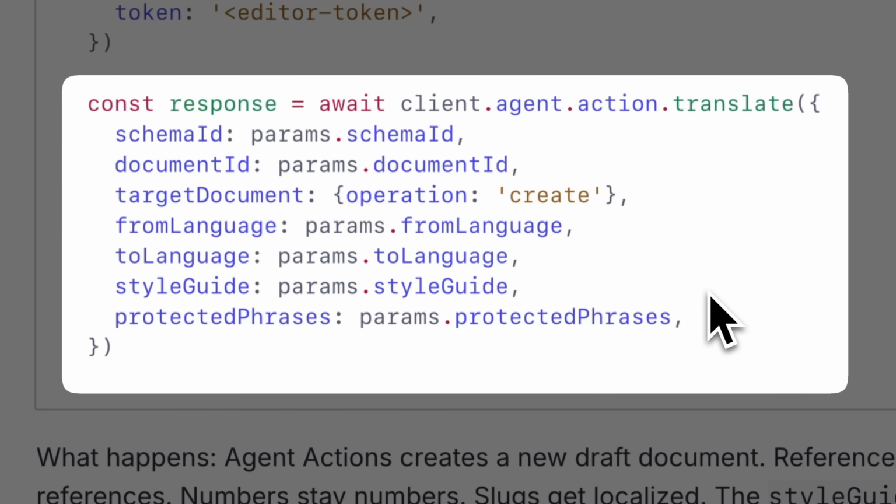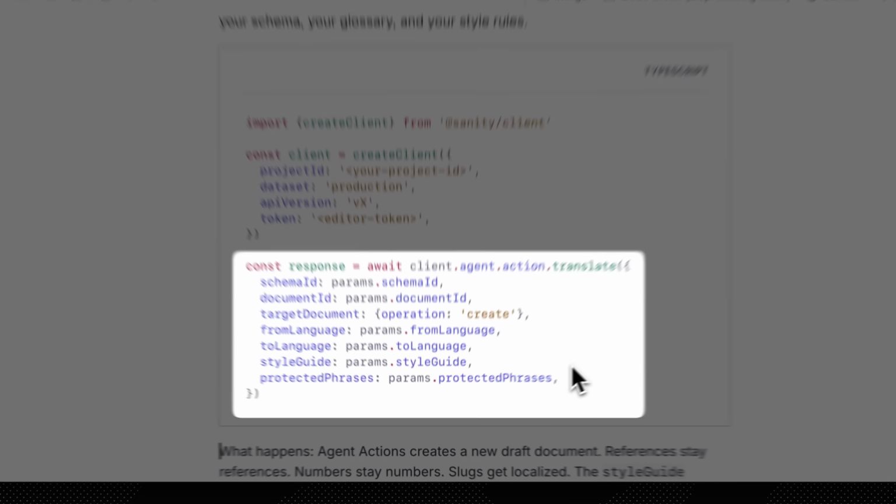And from here, it will translate the document while respecting our tone of voice, our glossary, and even our schema. Agent actions are schema aware, so it knows your different fields. It knows what our reference is, so when it translates your content, it'll respect the shape of your schema.